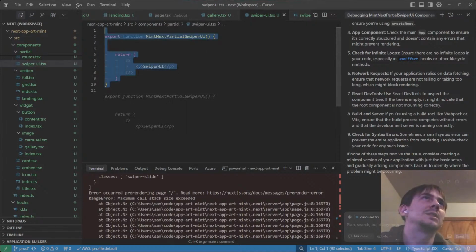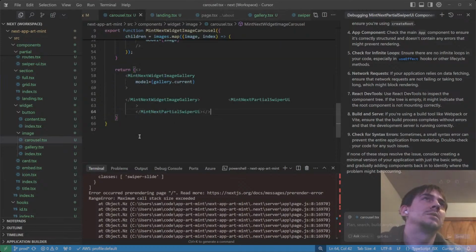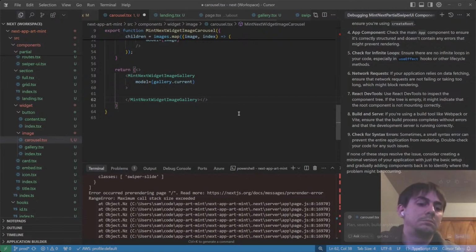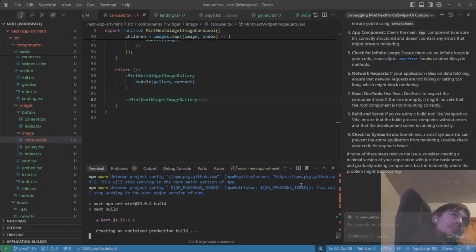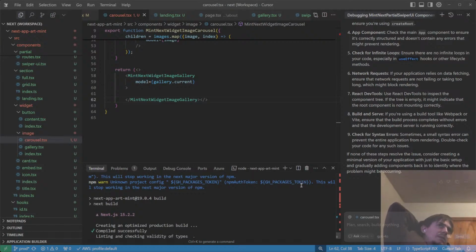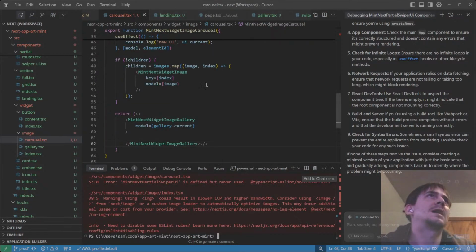Okay, so seriously, just including this inside this carousel. And if I just delete it, it's gonna build just fine. So I think that has to mean that the issue is in the gallery. Ah, son of a bitch.